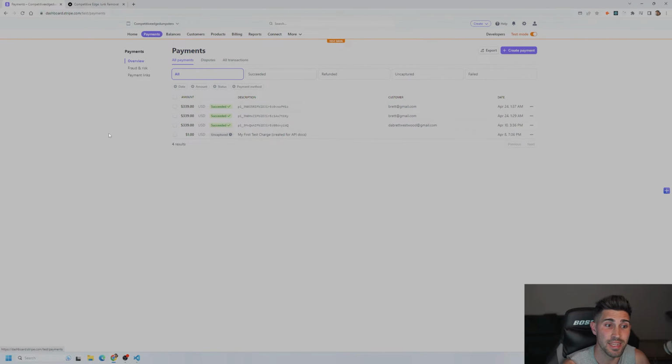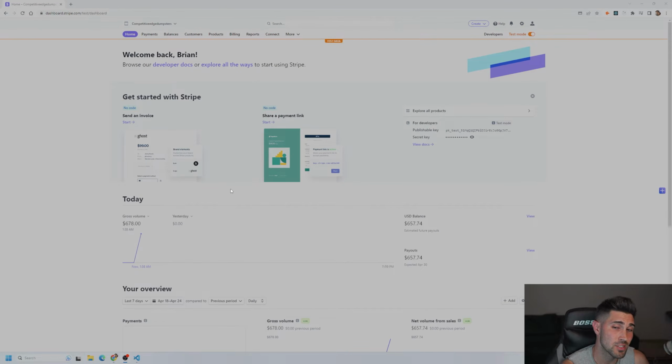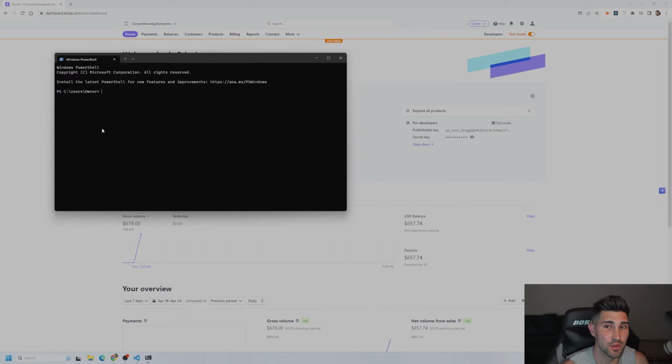So let's get right into the code. To get started, we are going to create a Next app. The way we do that is we are going to go inside of our computer's terminal. I am going to go into my directory where I keep all of my projects. So we're going to cd into there.